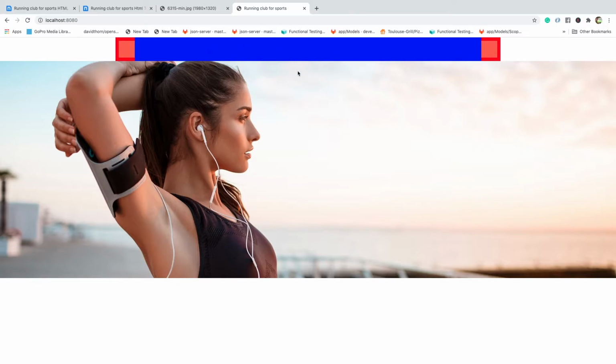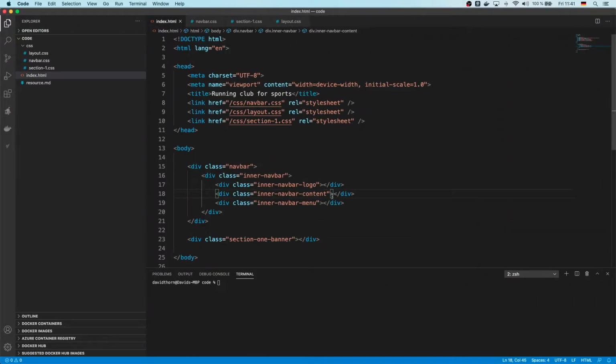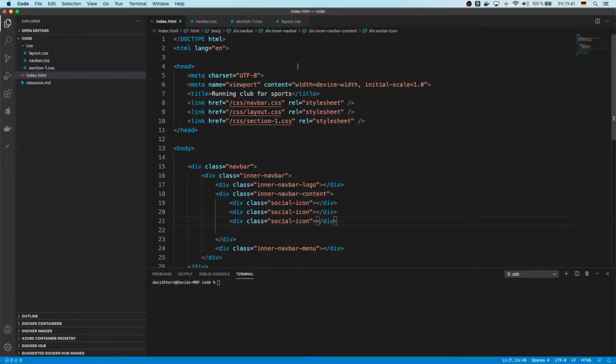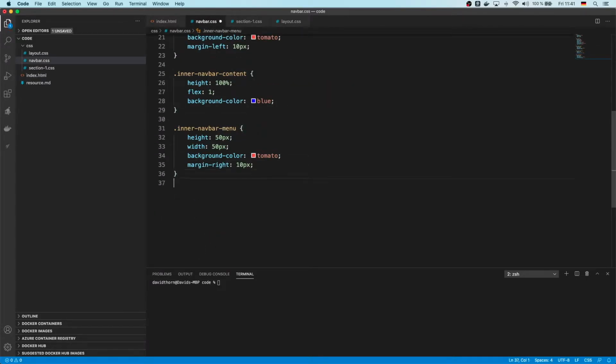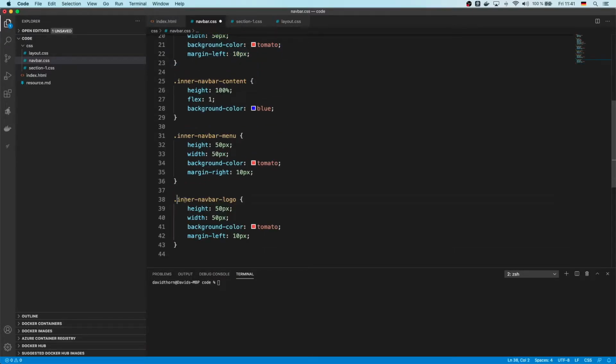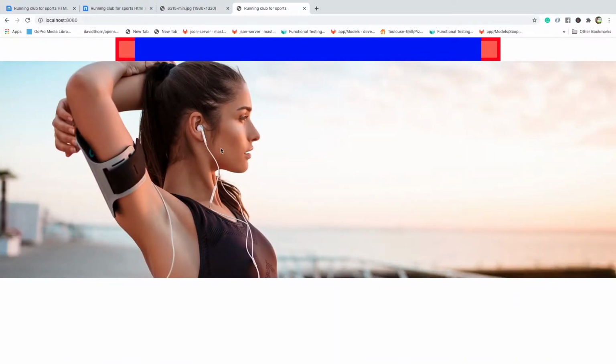And so inside of this box we can now do the social media links. So inside of here we can then say social icon and do this 3 times, and come here and say, in actual fact we can copy this and say social icon, and let's just say grey, and they can have a margin right of 10. Let's refresh it.